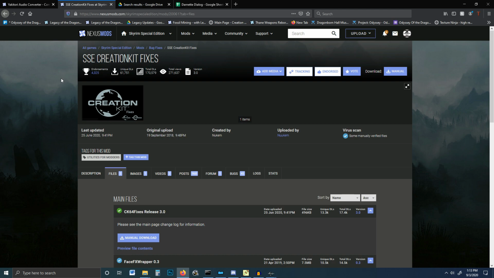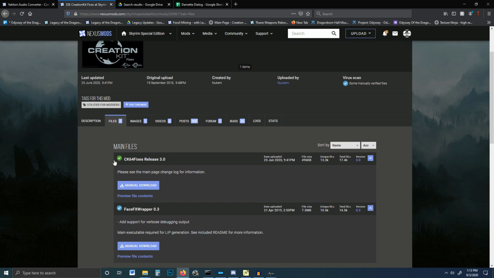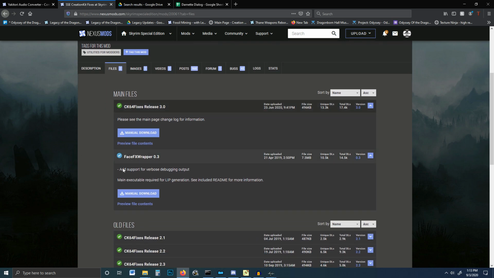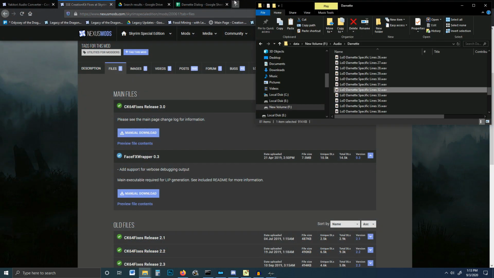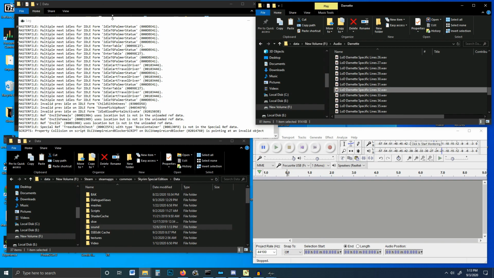So Creation Kit fixes under the files section will be the standard release, which you need, and the face effects wrapper, which is the lip file generation stuff. So both of those you'll want to download. The main fixes is just 4 files inside of a zip that you'll unpack into your root Skyrim folder, not the data folder, but the actual root Skyrim folder that has the Creation Kit and the main executable for the game. The face wrapper will go into a sound folder.